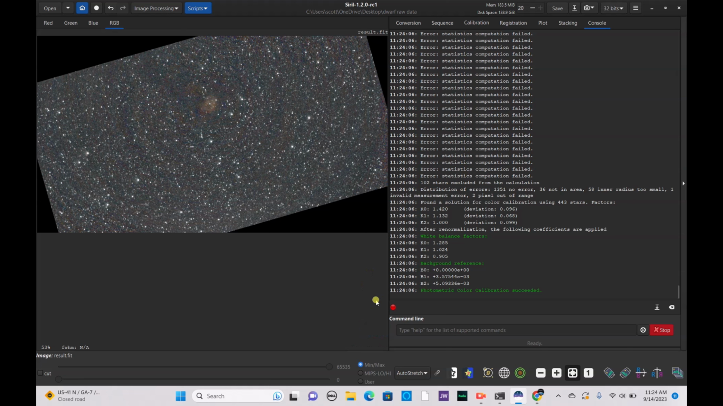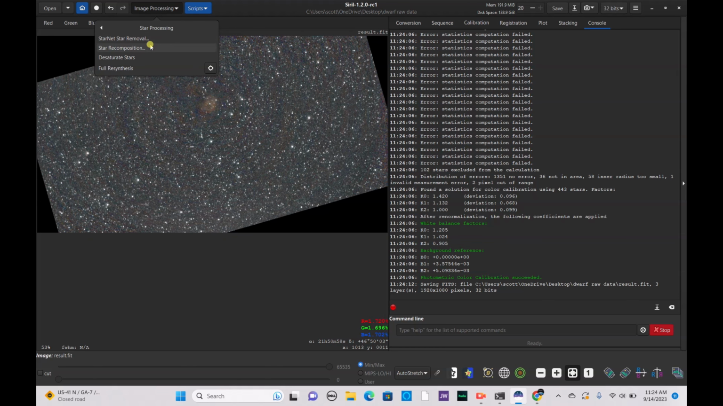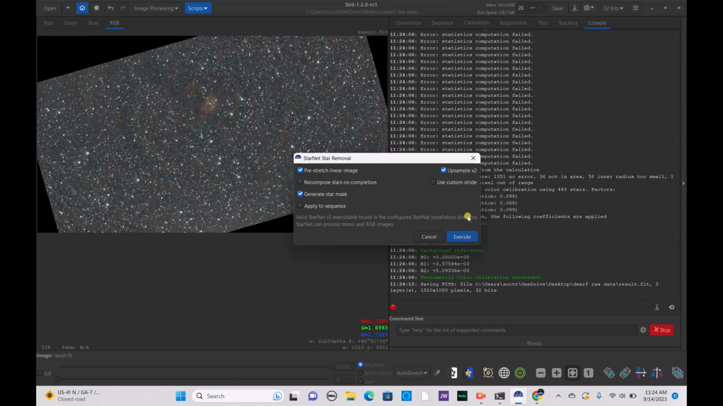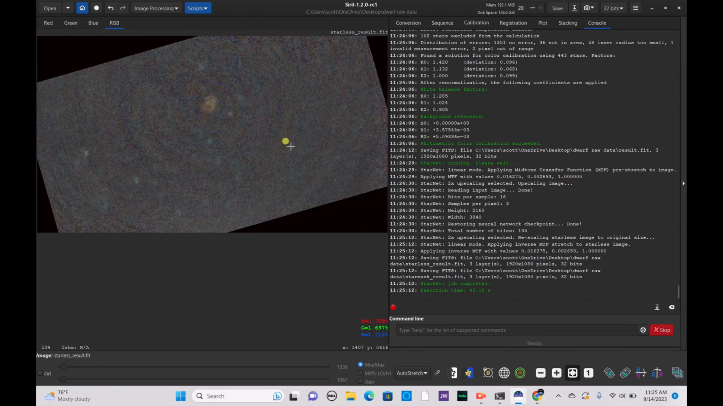Okay, color calibration succeeded. So let's get started on the actual processing now. We're going to hit save on here. Image processing, we're gonna do our StarNet star removal. Pre-stretch linear image and upsample, execute and allow that to run, and we will come back once that is complete. All right, StarNet is finished.